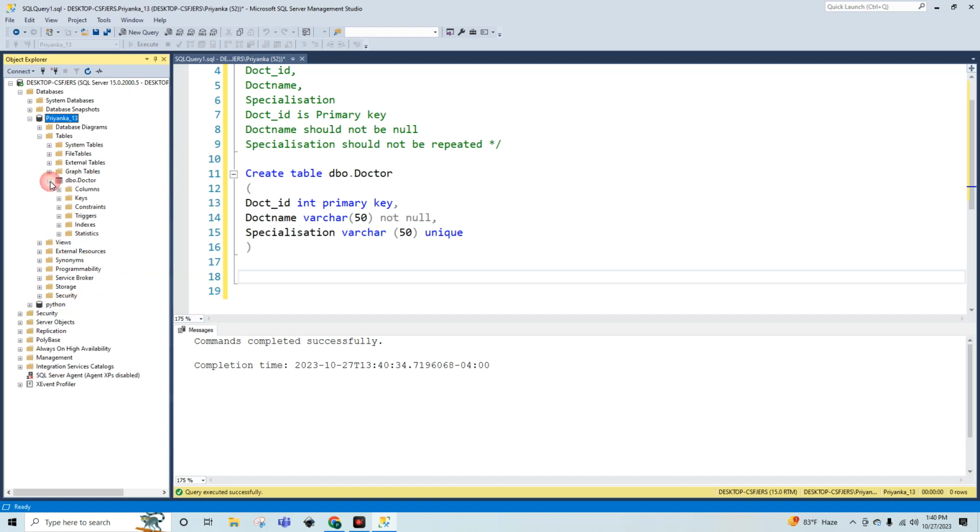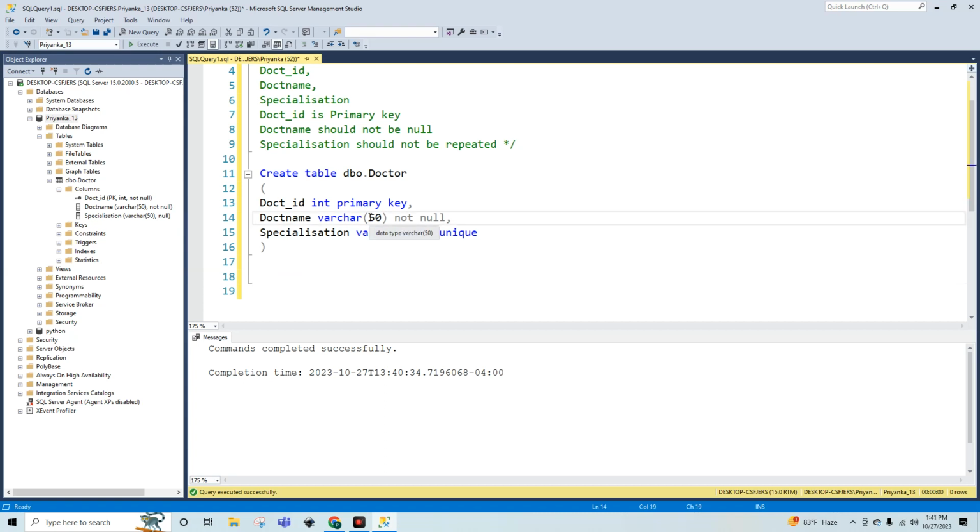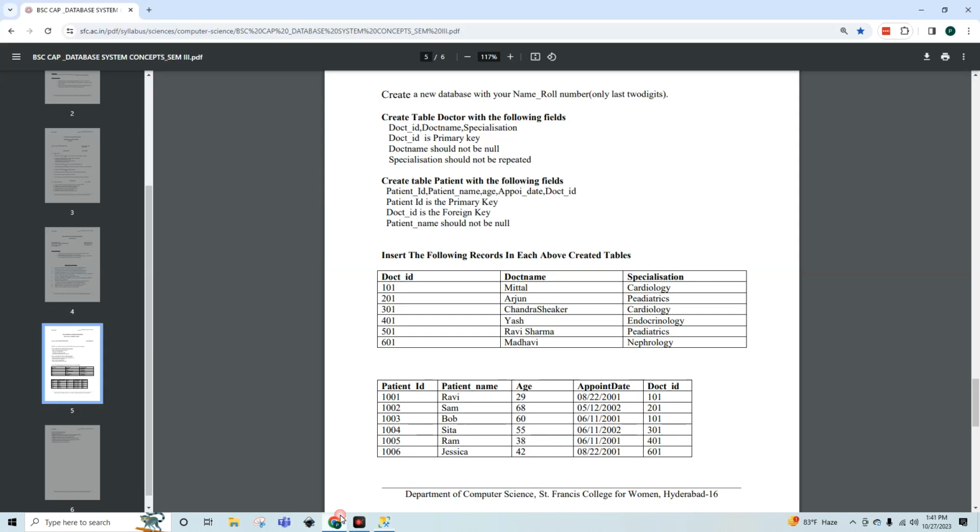Yes, and then let's go to our database, look under tables, and we have a dbo.Doctor table. If we drill down into that, we see the doctor ID, PK, which is the primary key, doc name, varchar 50, specialization varchar 50. I just used 50 because I don't believe the data that they gave has more than 50 characters in the doctor name.